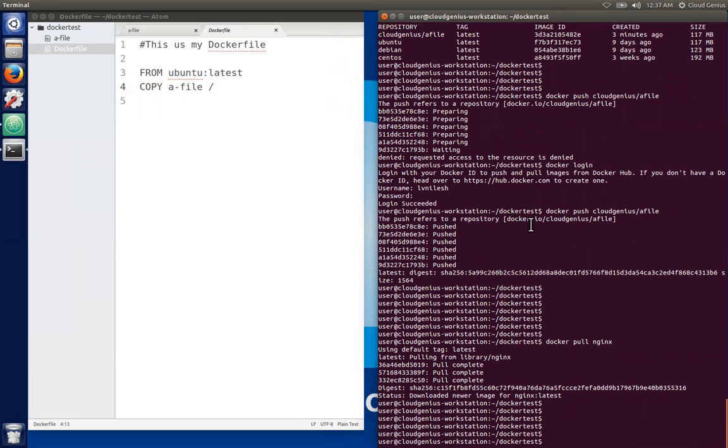And what I want to do is map this folder called Docker test. This folder, I want to map it inside the runtime container. What does that do for us? Let's go see that. So I will have a volume mapping created, and I will run this image that we have generated, right? We have this Cloud Genius A file image already available. So I will use that image.